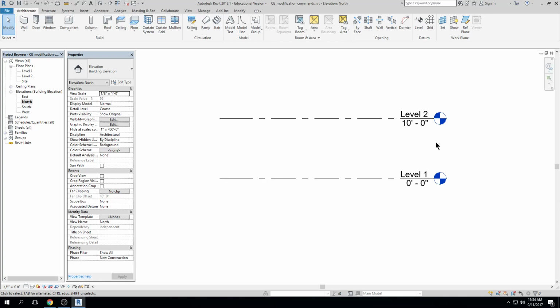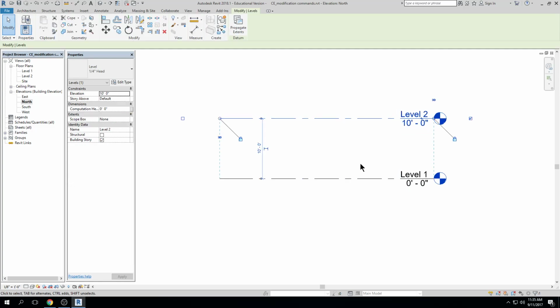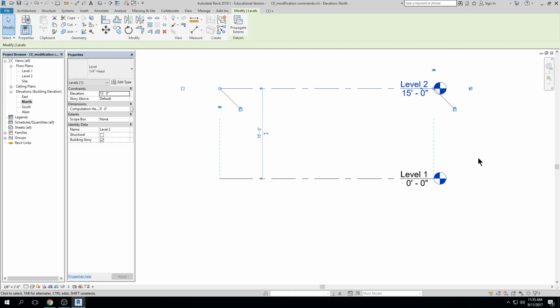All right, so let's talk about how we change these heights. When you open your Revit file, you're going to have two levels. They are in the template. If I want to change how far apart these two are, I can click on one of them, come over here and click on the height, 10 foot, and it becomes editable. I could type in something like 15 foot, enter.